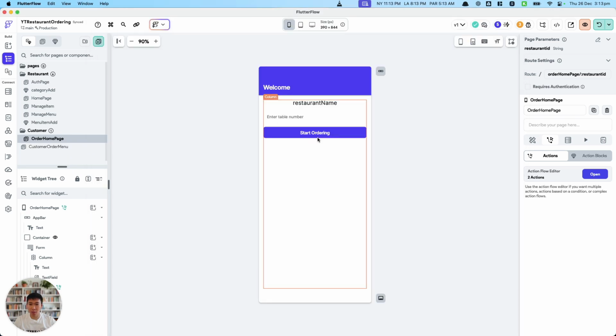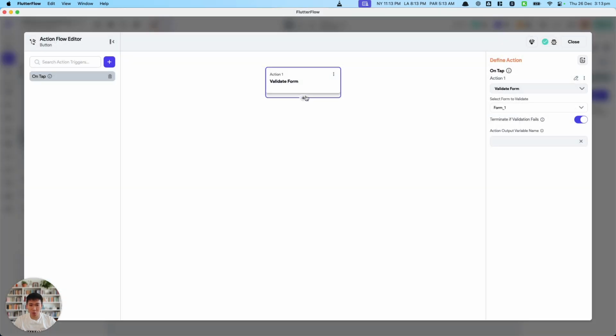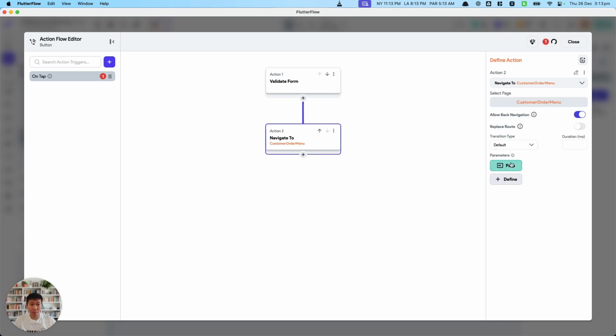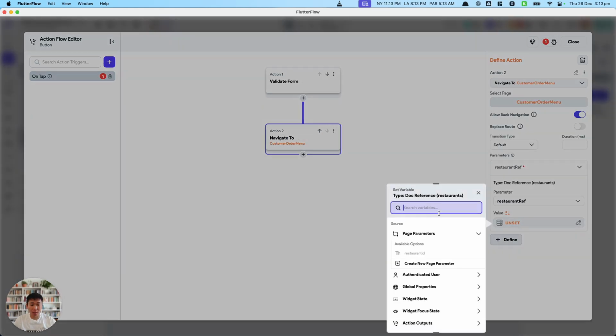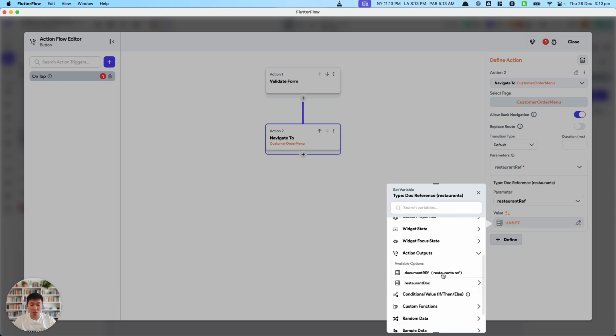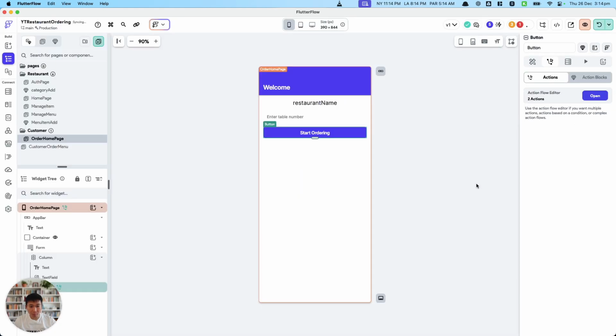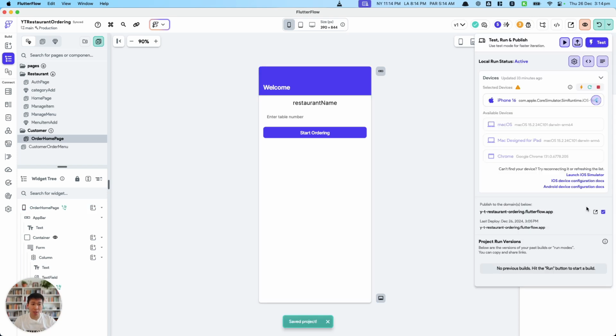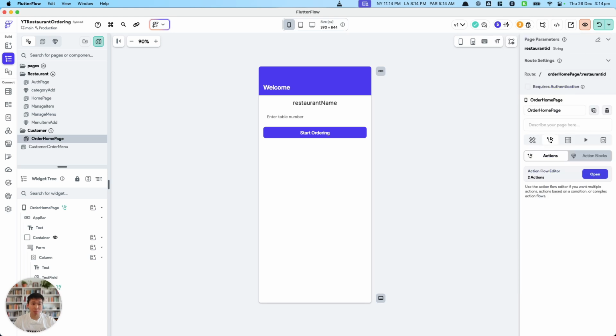So let's quickly do some final touches to navigate to the order page. Let's navigate to the custom order page where we're passing the restaurant reference, which is basically the action outputs document reference. And then let's save this, and then let's iteratively test it. We can do a Chrome local run, or you can publish it as well. Ultimately, it's your choice how you want to test and what's the fastest for you. So I'll just deploy it again.